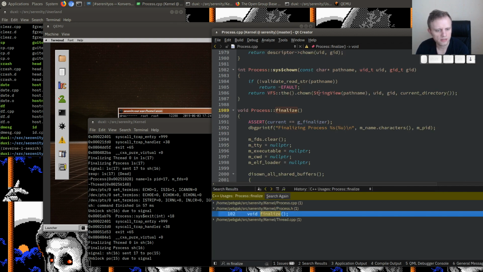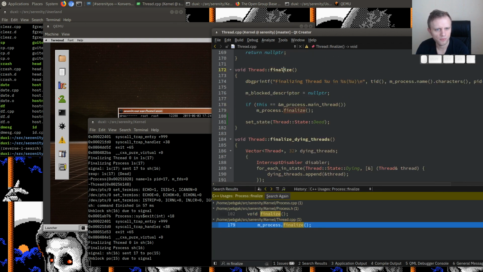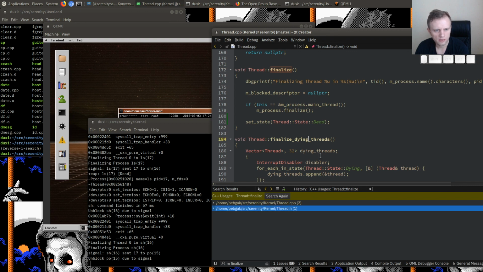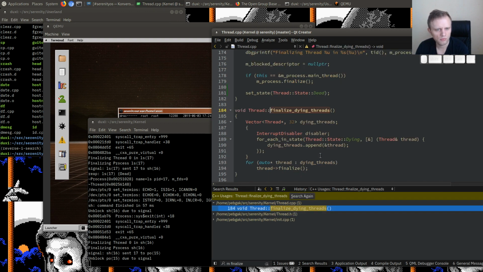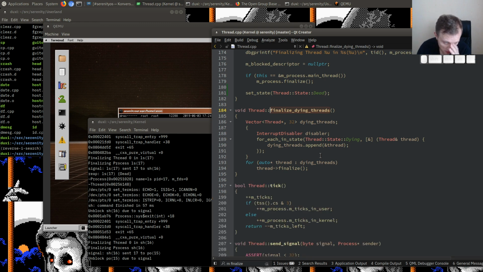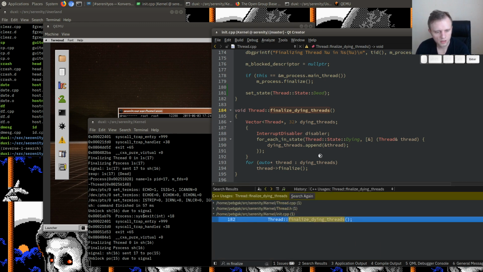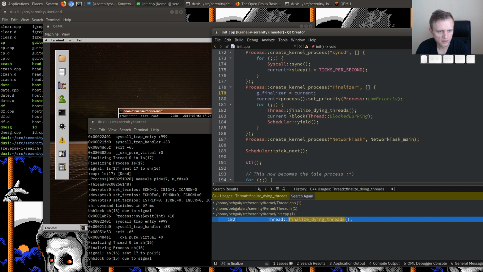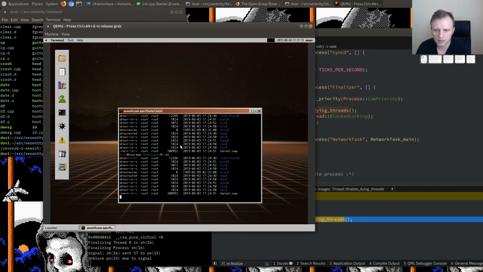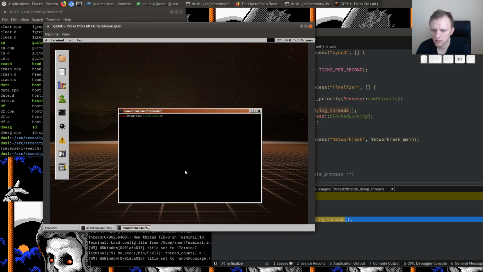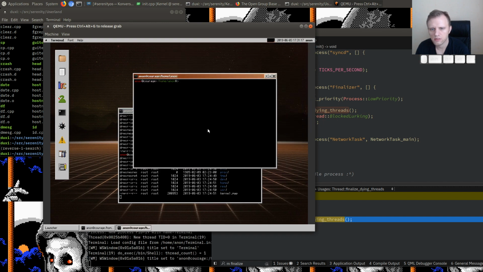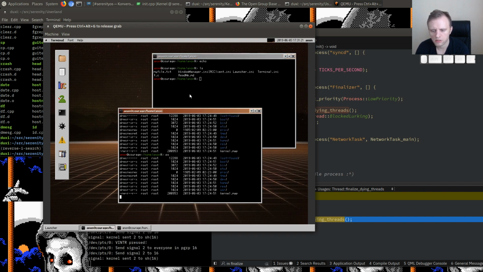So let's look at the finalizer. Oh yeah, right. So it's here. This is basically what it looks like. It's just a loop where it calls finalize dying threads, and then we block until there is a new dying thread. So does that mean that if I cause some new thing to die, then no, I thought maybe it would get unblocked, but it doesn't. Okay.